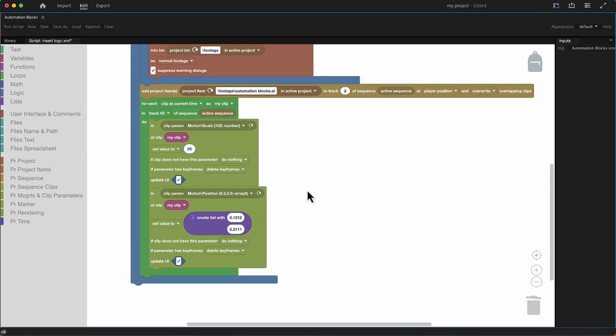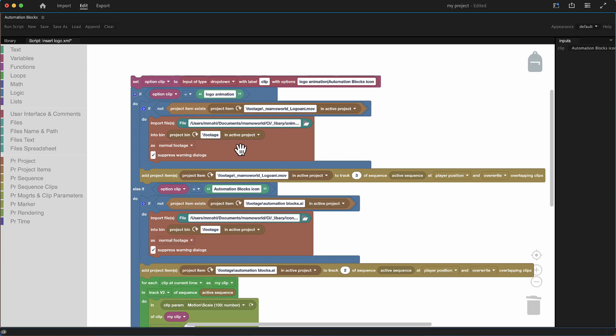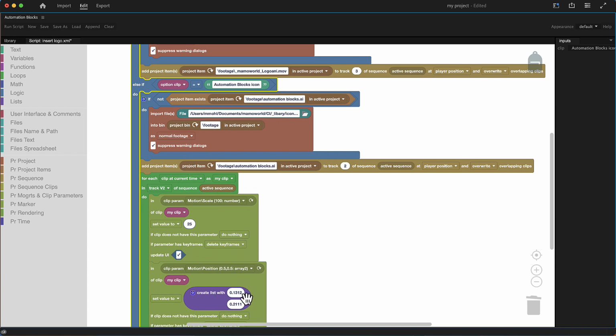Let me quickly summarize everything you've learned here. So first of all, in this tutorial you learned how to import project items and how to use if statements to check if the project item exists before we actually import it, to avoid importing multiple copies. Then you learned how to insert project items into the active sequence and how to create a user interface by first storing an input here in a variable and then doing a case distinction to check for the different cases. Did the user choose a logo animation here or the automation blocks icon here? And depending on this, either this code or this entire code will be executed.